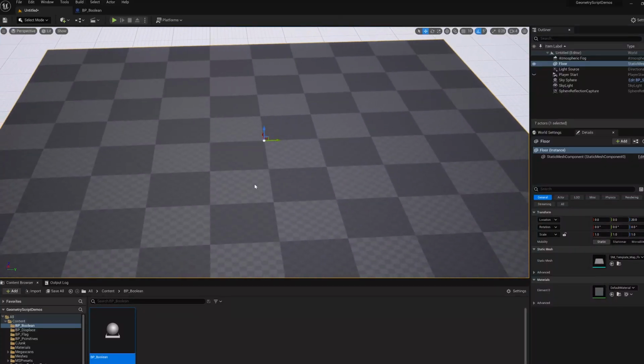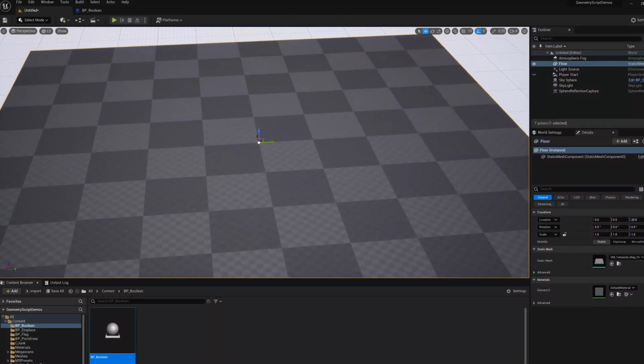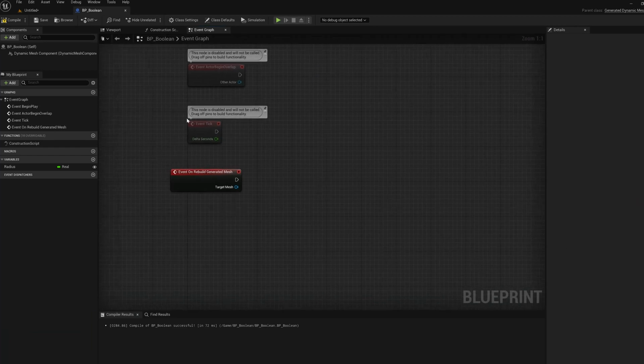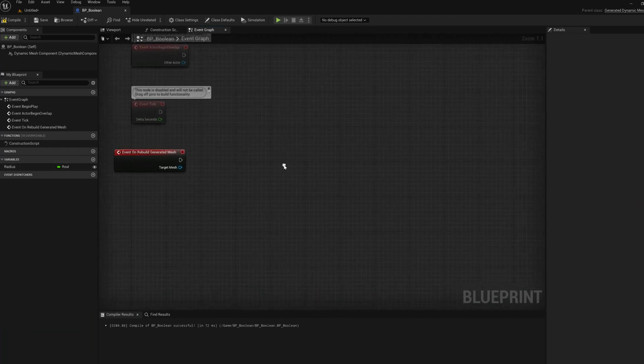Hi, in this video I'm going to show you how to use Mesh Booleans in Geometry Script, an experimental feature in Unreal Engine 5.0. So I've already made my blueprint actor, and I've already done a little bit of setup in here, and I'll just show you how to wire it together.